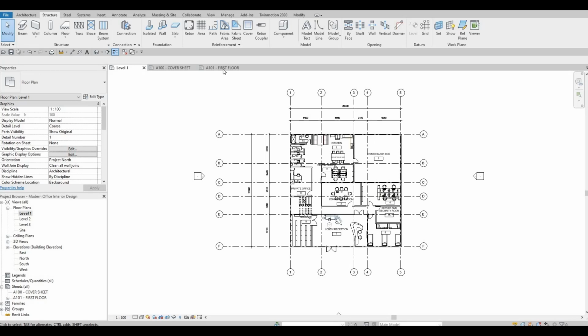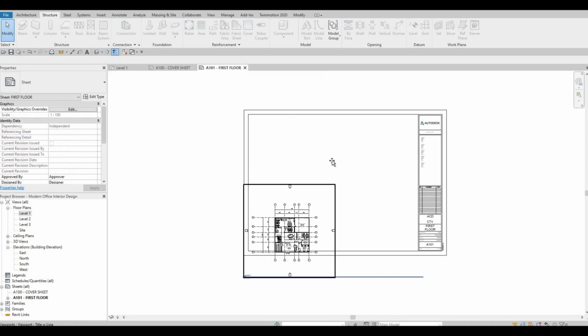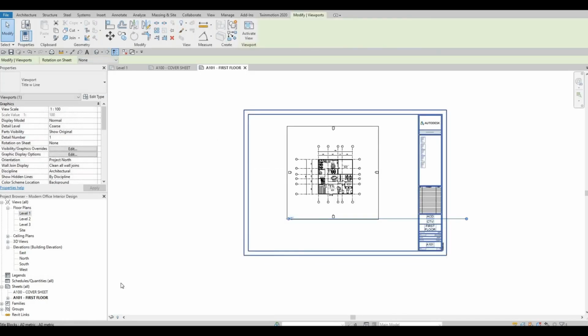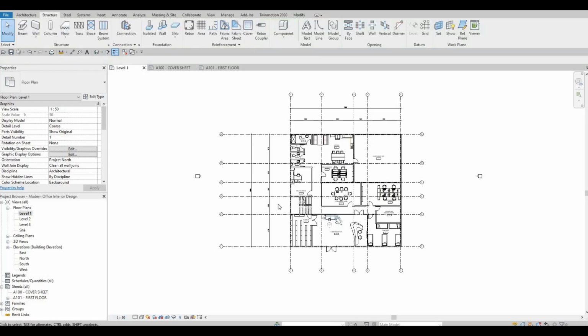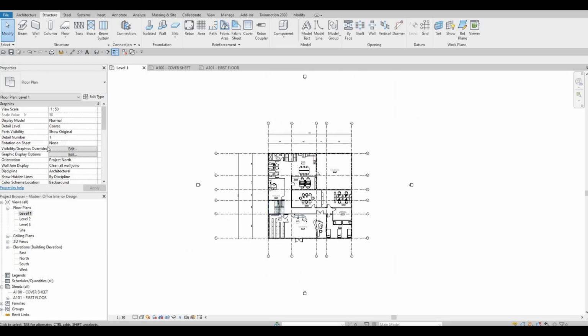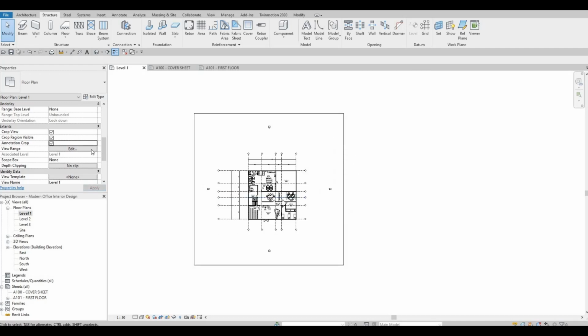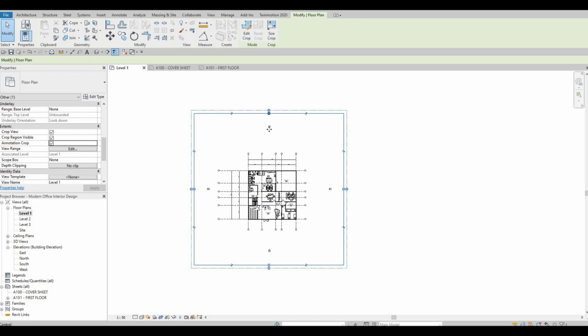And then from there, it will change in your title block, and you will need to do some changes. But let's go back here and change it back to 1 to 50. I just want to show you guys how to change scaling. And then here, I want to check all of this. So by doing so, you will be able to set up your crop region.